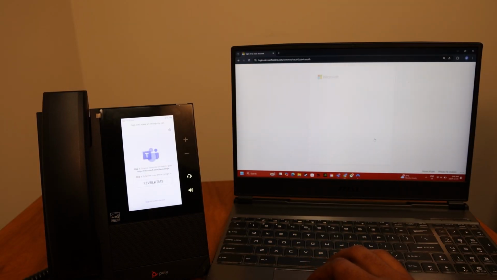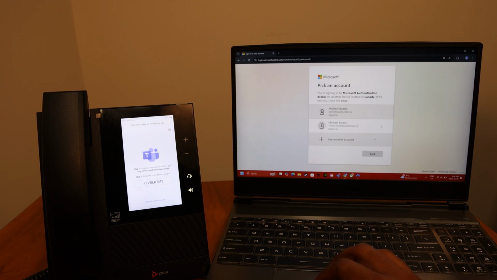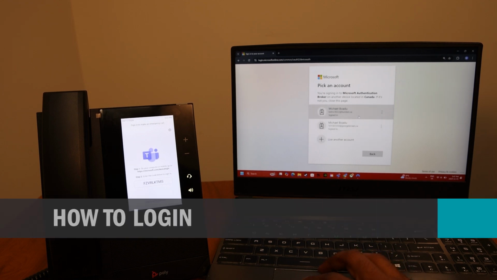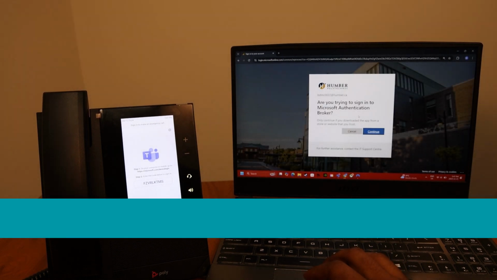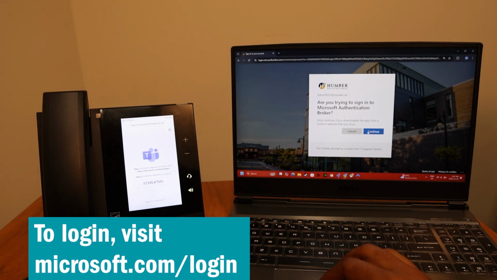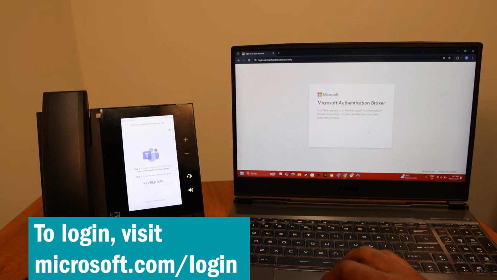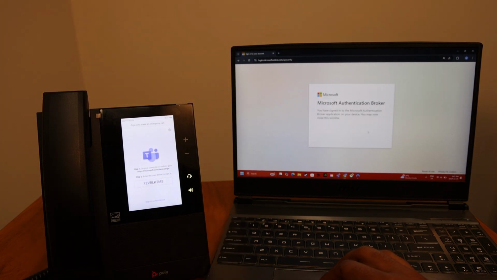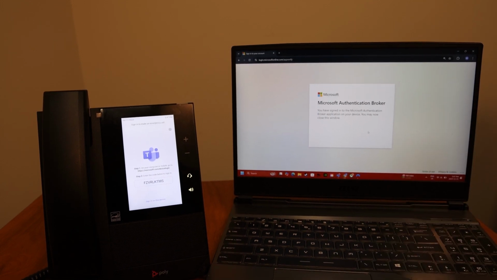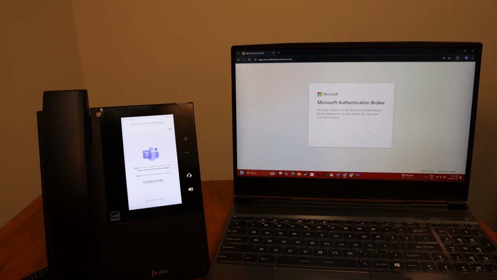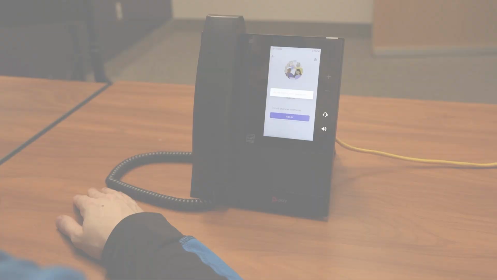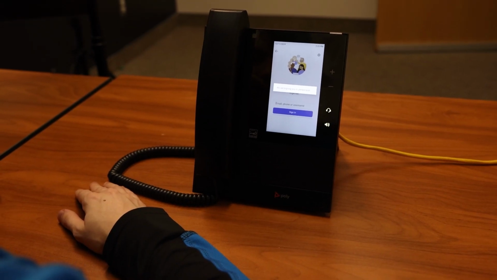On the main touch screen, you will see instructions on how to log into the device. On your personal device, type in the URL on the screen. This can be done from any device including a laptop, tablet, or mobile phone. Type in the security code you see on the handset to verify your login. Select Next and pass the multi-factor authentication, if necessary. Once the code has been verified, you can close the page and the handset will let you into Teams.